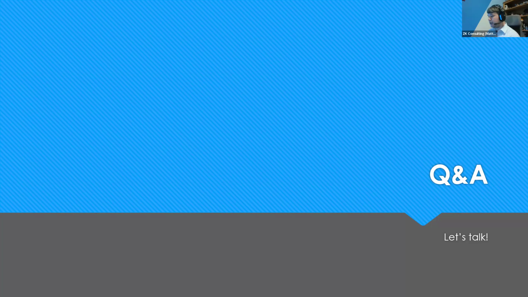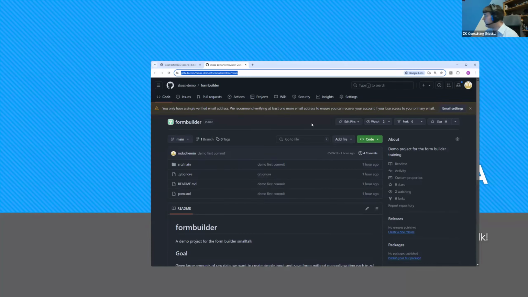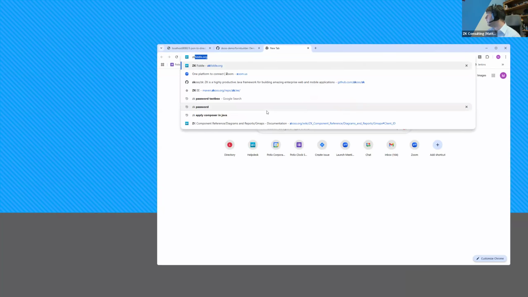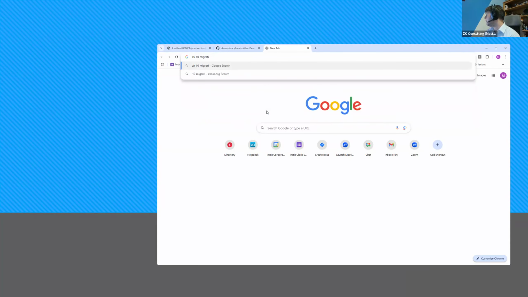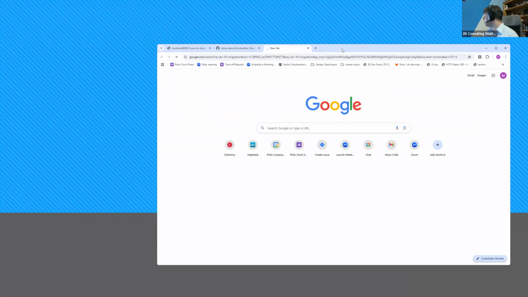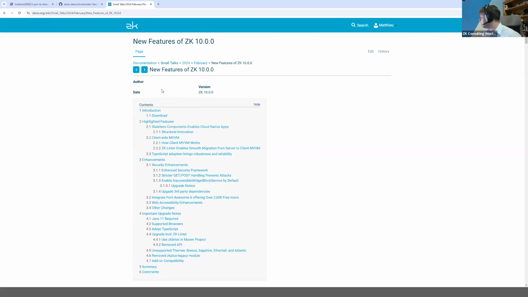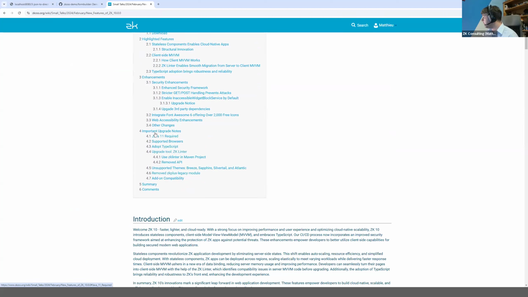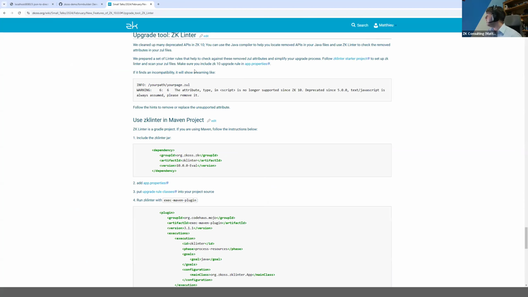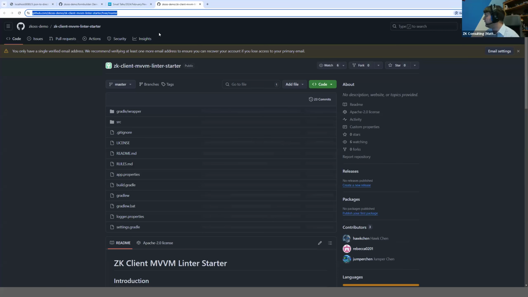Let me open a browser tab. I'll guide you through it. So just search for ZK10 migration, and you will be able to find the new feature of ZK10 article in our small talk section. In this article, you can go to the upgrade notes section, and you will find the upgrade tool, ZK linter, item 4.4. The ZK linter has a separate project, so you can go to this URL.